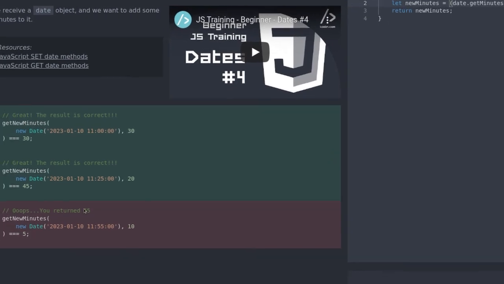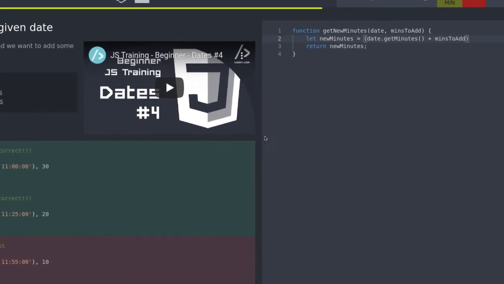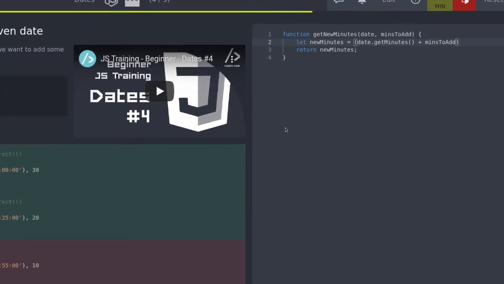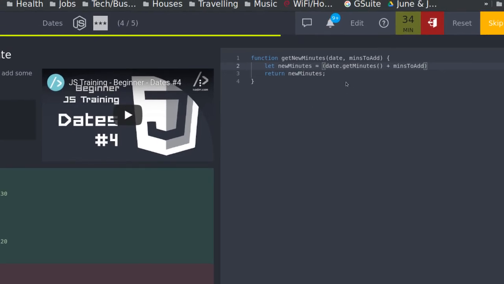What if you set the minutes of the date to the new minutes? Would it then work? So if you set the minutes to be 65, essentially. Would it just error, or would it sort of know to roll over? Don't know. Good question. Let's find out.